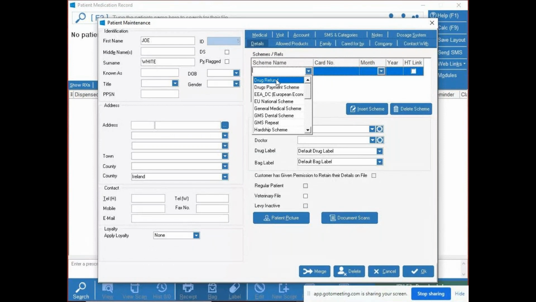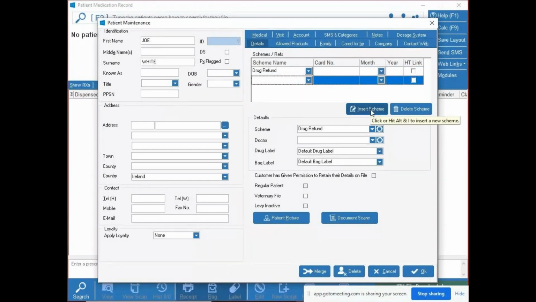So I'll just give them drug refund for now. And if I wanted to add an additional scheme, I just press insert scheme and it adds another row here. So let's say for this one, I'll give them GMS as well. All we require here then is a card number. You don't need to put in the month and the year for the expiry because as soon as I say OK here and the patient is created, provided the card number is correct, we will pull that information from the PCRS and tell you whether the card number is valid or not. And I will show you in a few seconds now where you can see that.